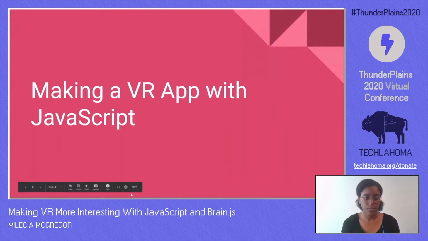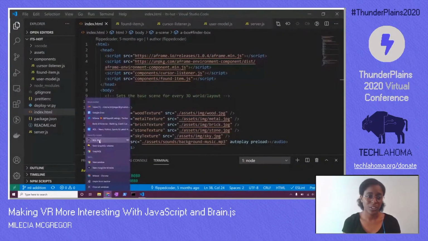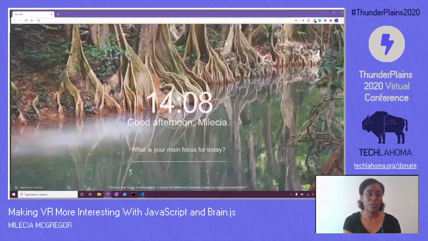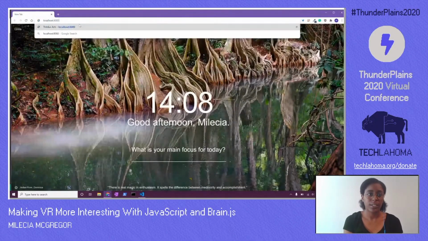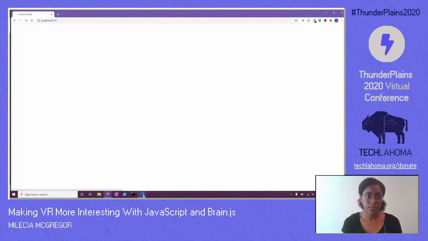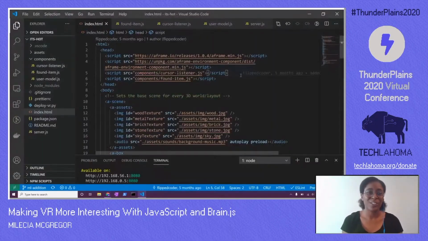Let me open a new browser just so we have something clean for the VR world. So this one should be localhost 8080. Oh, it's loading. I'm not going to show you yet though, because you need to know how the code works first.